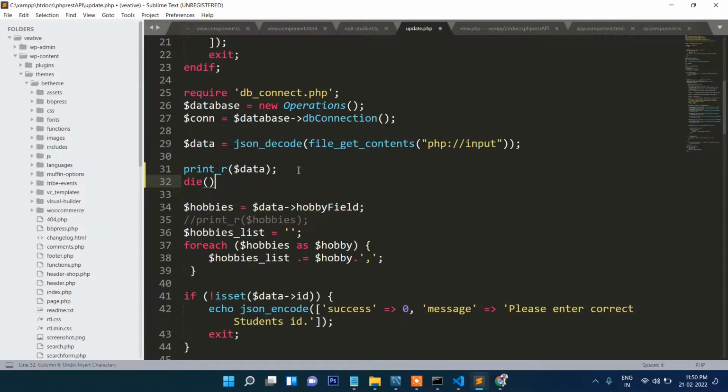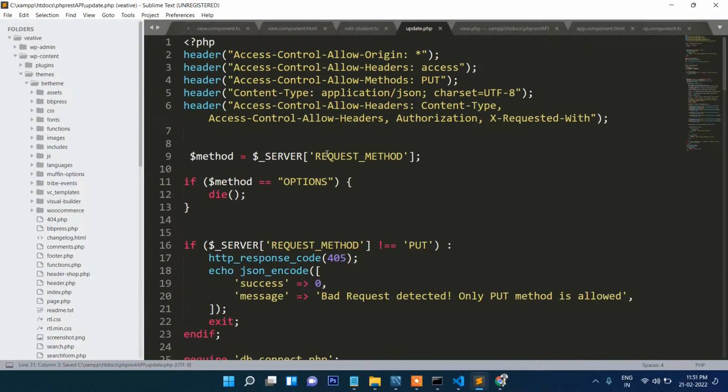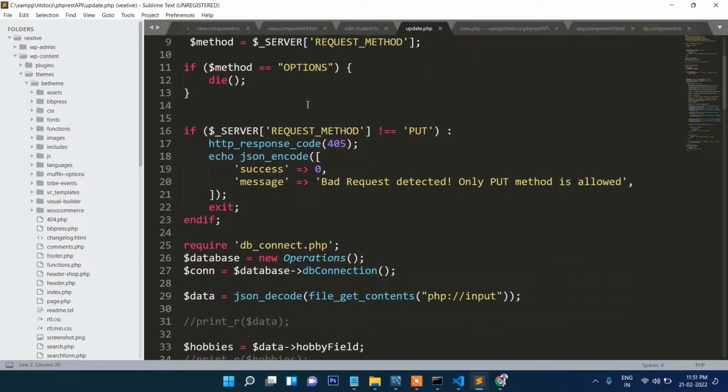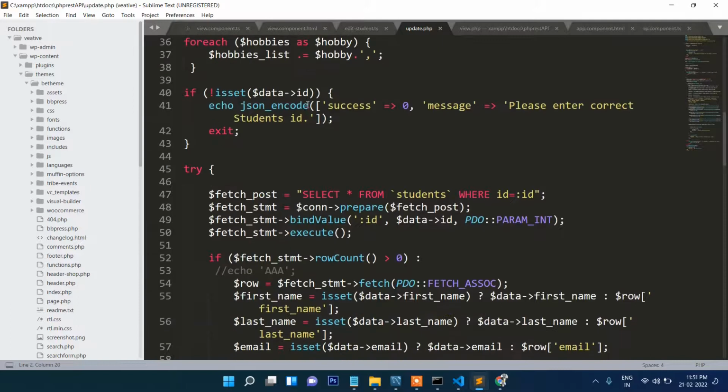And guys, once again, let me start from the top so that you can write. Okay, this is the whole code here. So you can pause and write the code.